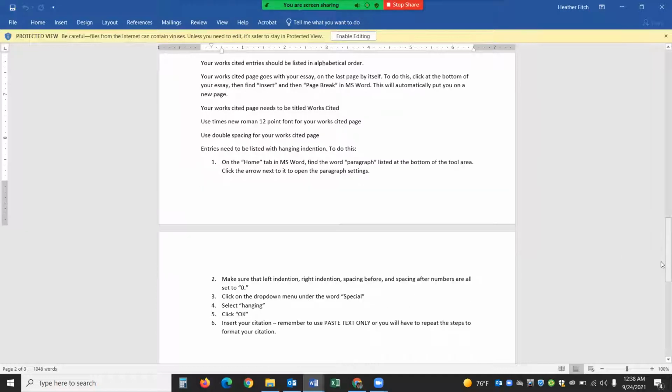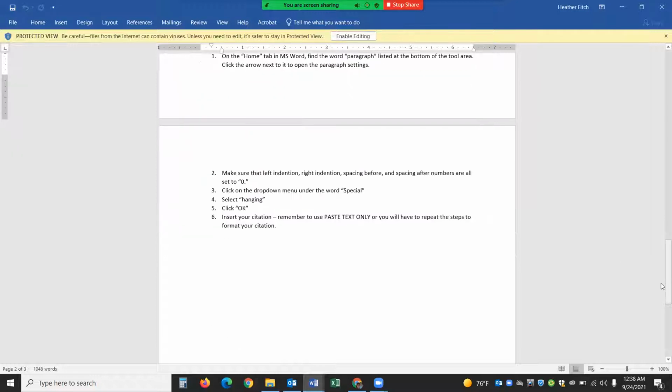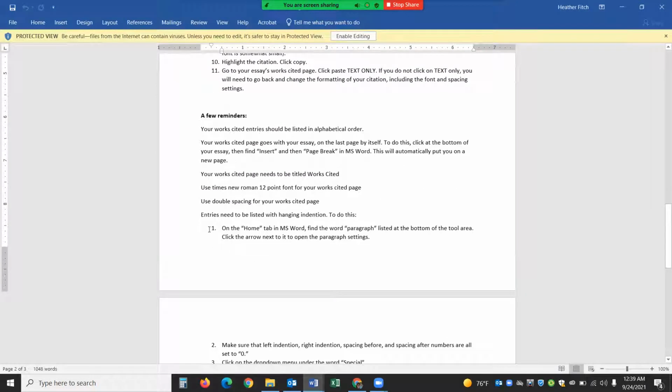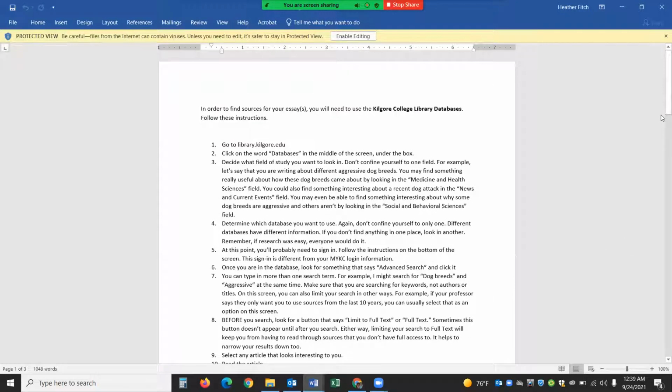And then I have some other pointers here to help with formatting. This is how to format: entries need to be listed with hanging indentation. This is how to format your works cited page. So there are those instructions for you.